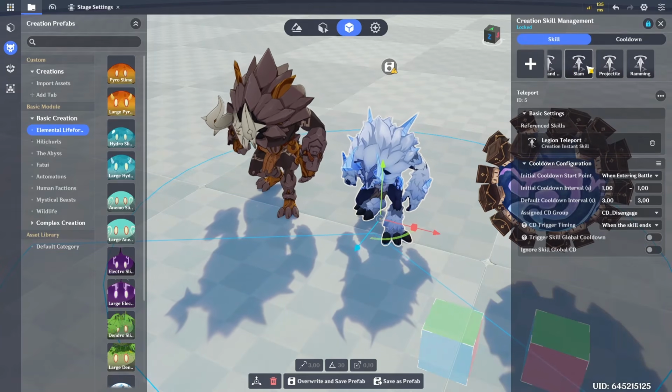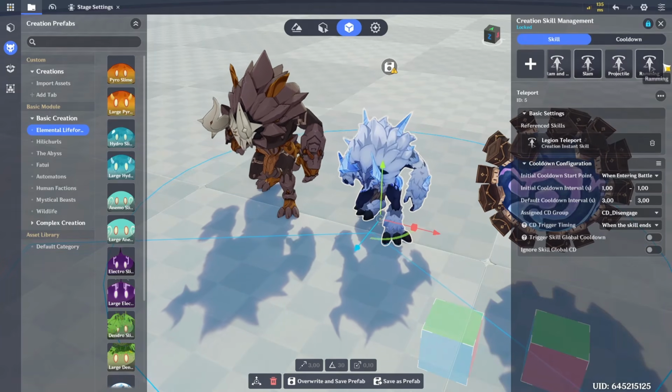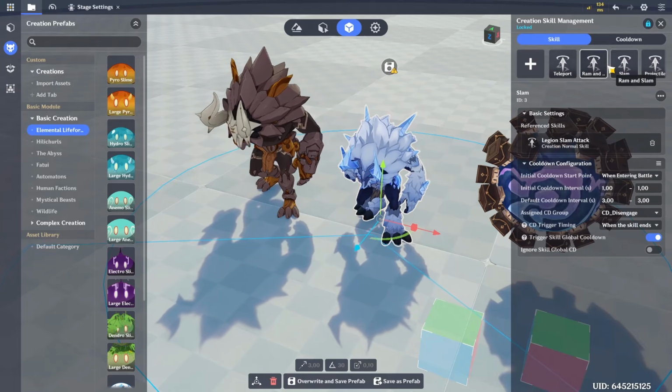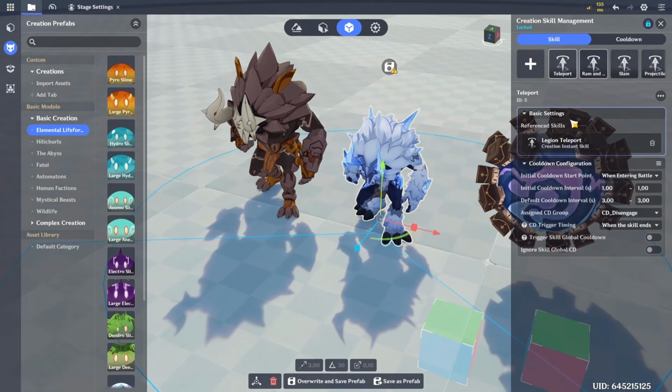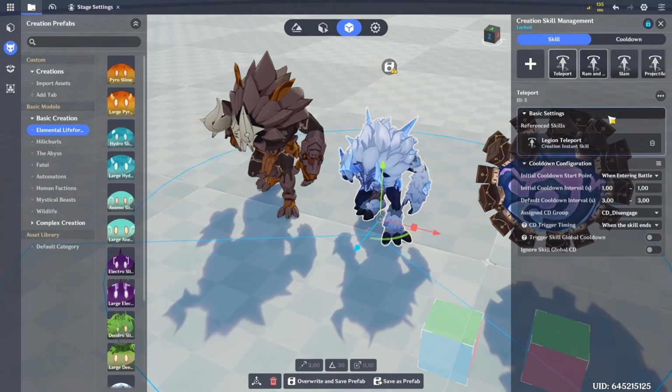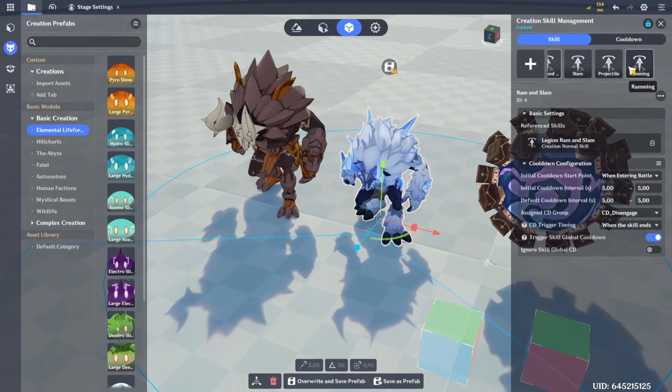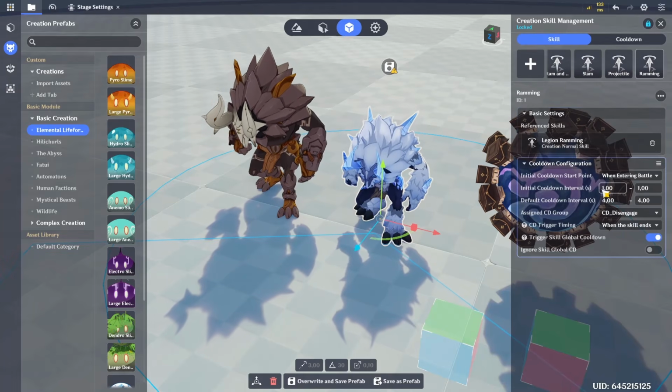So for example, my custom creation here has 5 skills. Each of them has its own name to tell me exactly what they do. This is ramming, this is projectiles, this is slam, this is ram and slam, and this is the teleport. And you're also going to see that I've actually changed how they work. They're not all the same in terms of their configurations.